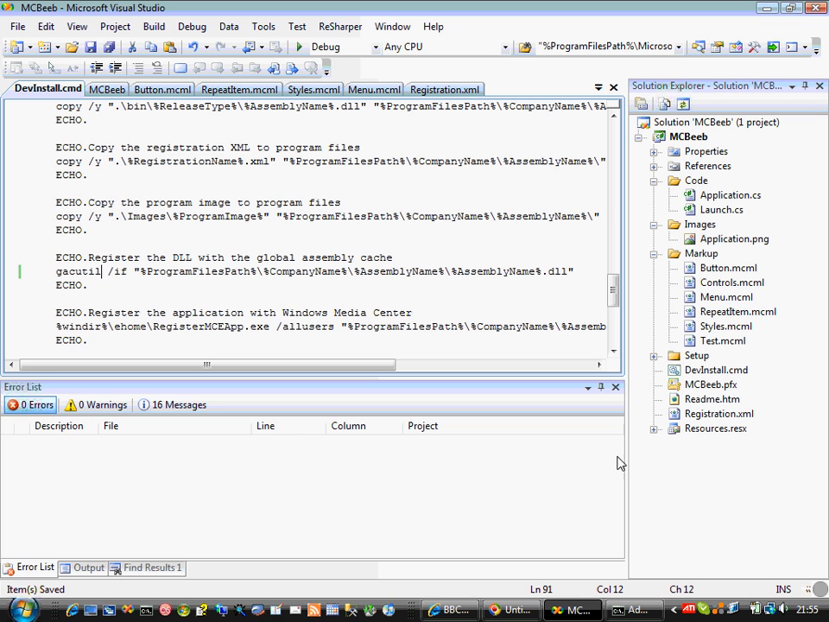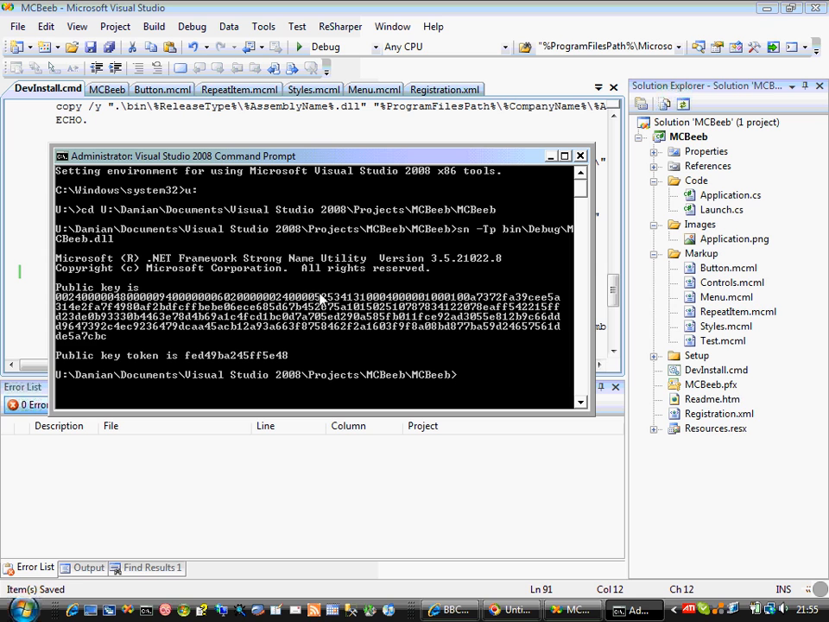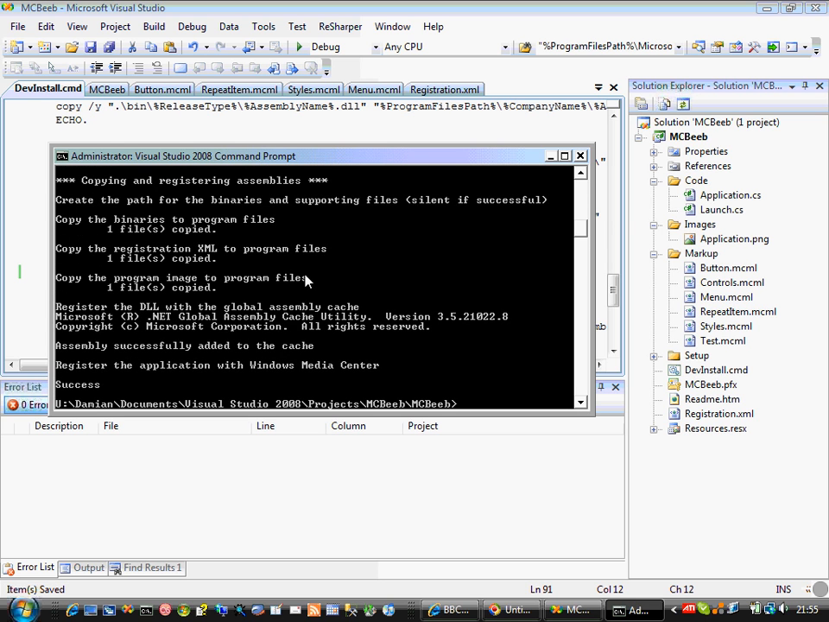So now I've done this, just notice I'm building in debug mode at the moment. So I'm going to now run that batch file that got created for me, and because I'm running in debug mode, I'm going to say /debug. So that's basically registered or copied everything, created directives for me, and registered the application, registered the assembly in the global assembly cache, registered the application inside Media Center. So I'm going to fire up Media Center now.